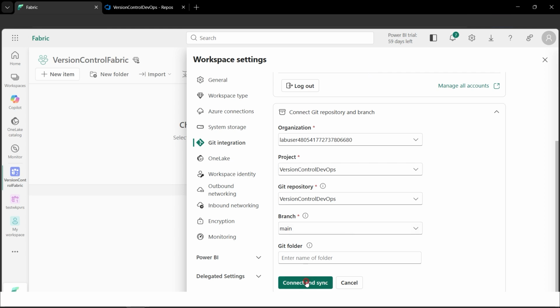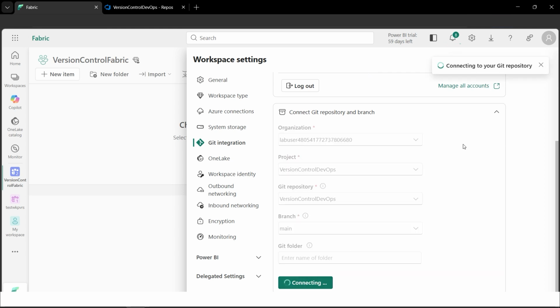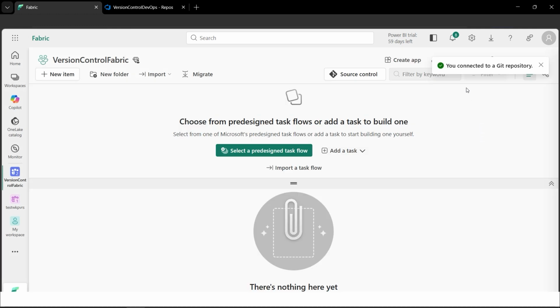I'll click on connect and sync. It says connecting to your Git repository. And there we go, you are connected to the Git repository. So this looks good, this is a green check mark. And remember, now source control is appearing in the Fabric workspace if you look here.